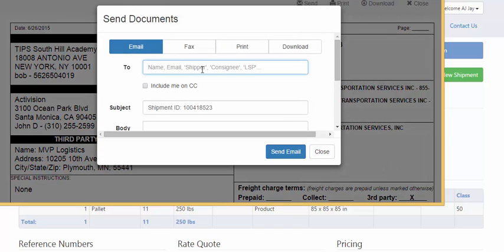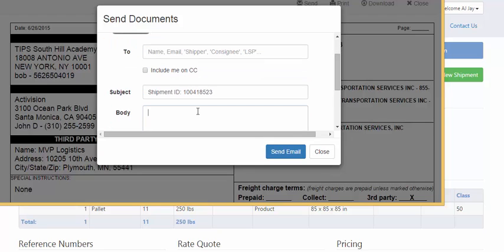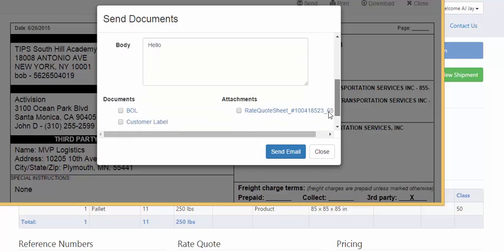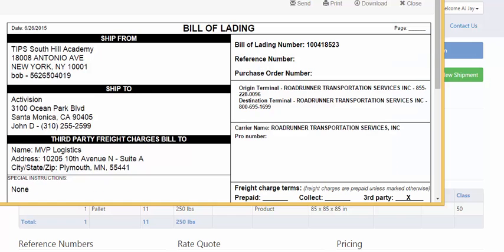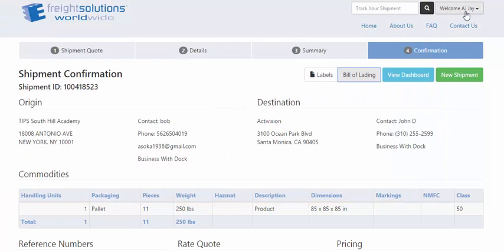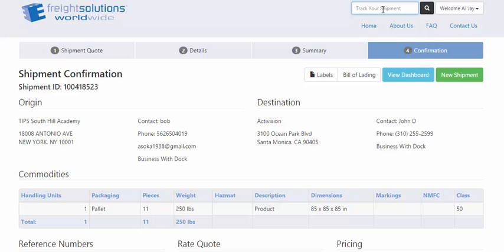If Send is selected, the Send Documents window will appear, allowing the user to either email, fax, print, or download the documents. The user can also type a subject line and message that will be sent along with the document if the document is emailed or faxed. There are other features in the front office that the user can take advantage of. From the drop-down menu, the user has access to return to the dashboard, view shipment history, access recent quotes, and update their user account information.